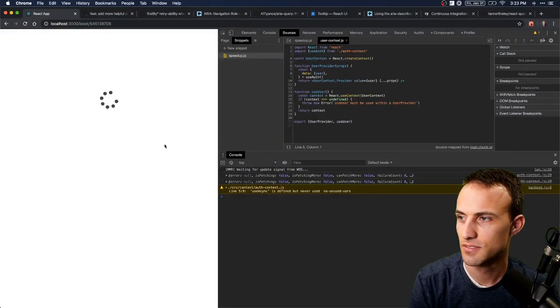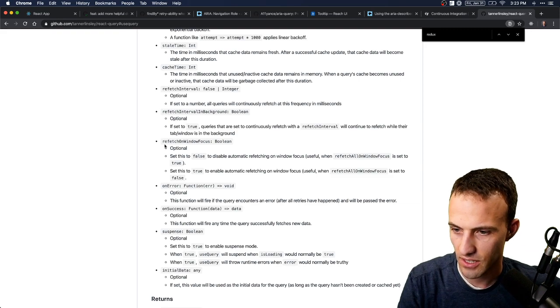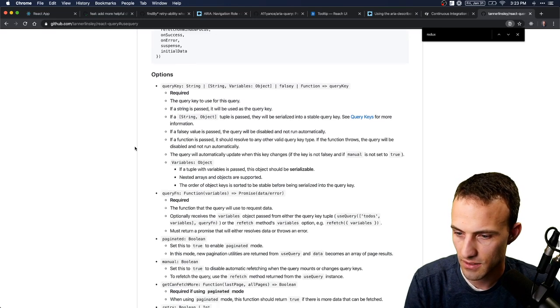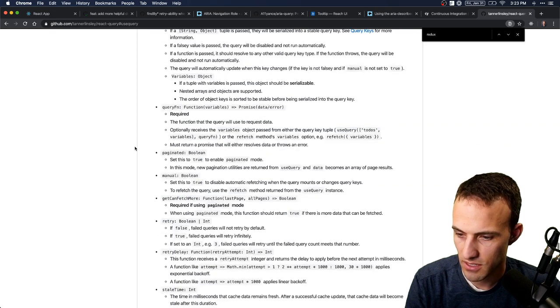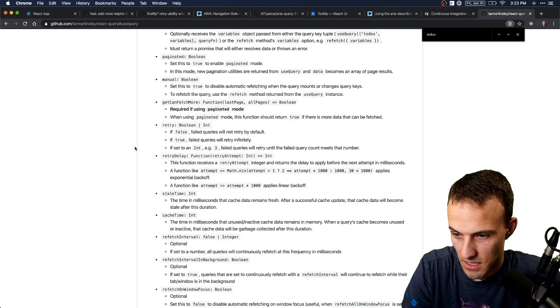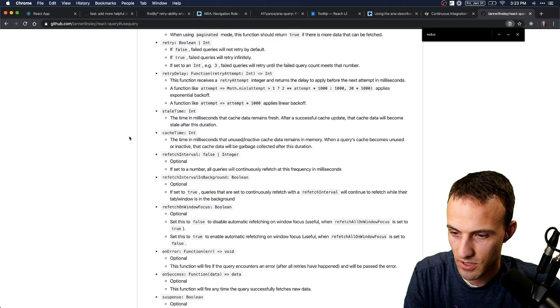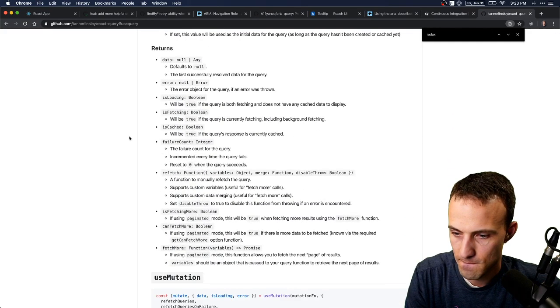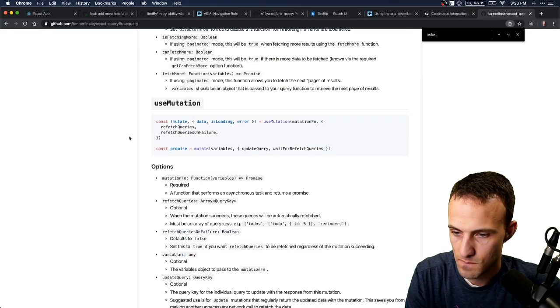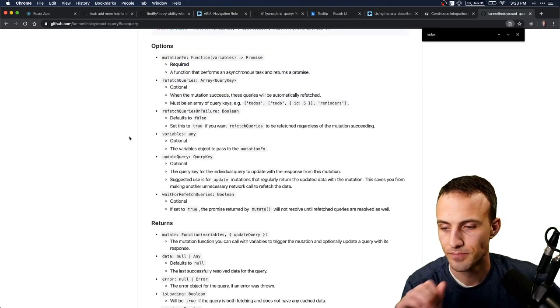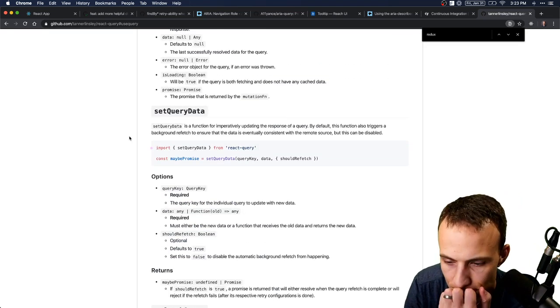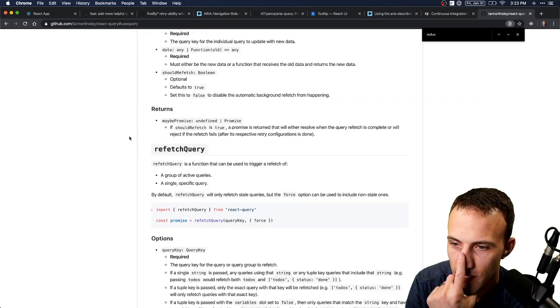Tanner, I need your help. I don't know how to use this in a way that isn't so aggressively hitting my back end. I know we talked about this and you're like, who cares how much you're hitting the back end for stuff like that, but I don't know. I kind of think it makes sense that you wouldn't want to just hit it all the time for some things. Wait, this just seems really powerful, but more powerful than I need.